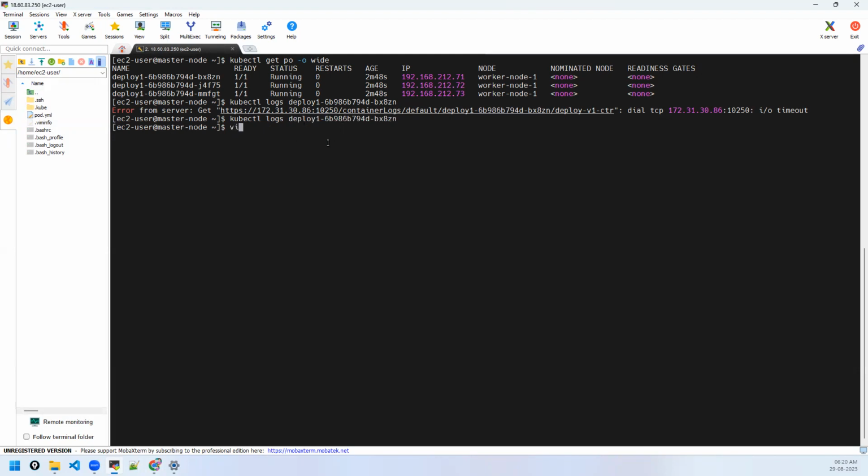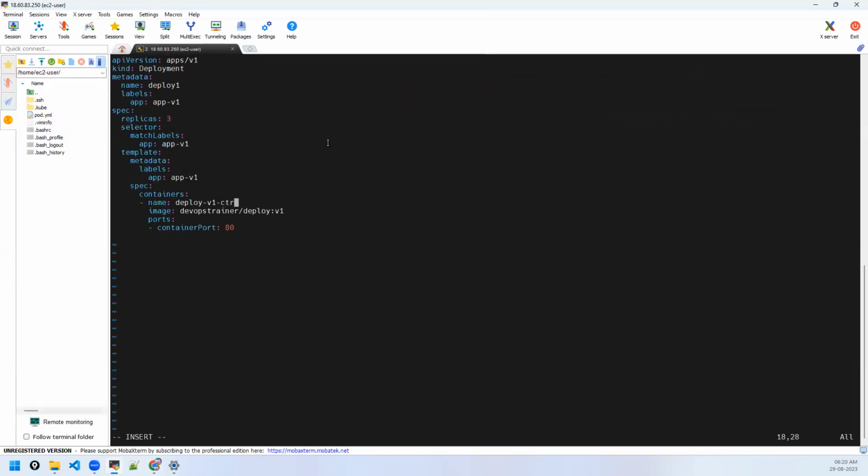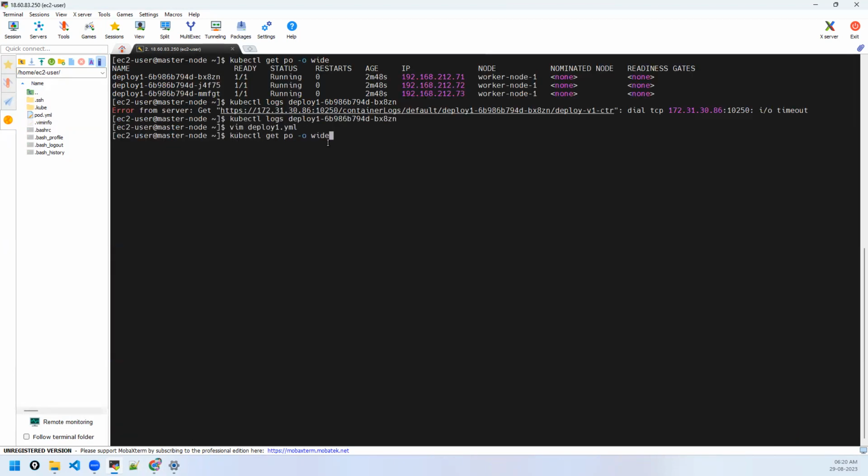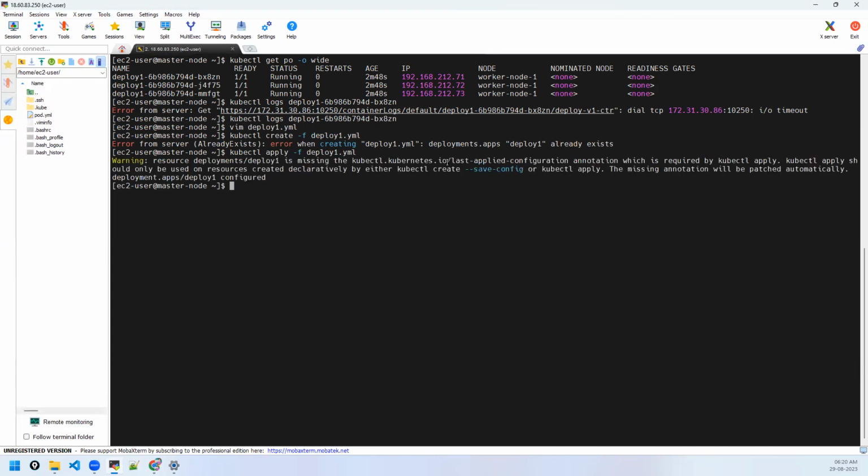Now, what if I want to increase or decrease the number? Go and edit this file to the number you want. Let's say I want to scale down to 2. Then apply the manifest file. Create will not take because the object is already there, see? So from the second time onwards, you should use apply. For the first time also, you can use apply, but create you cannot use the second time. So it says configurations are applied.